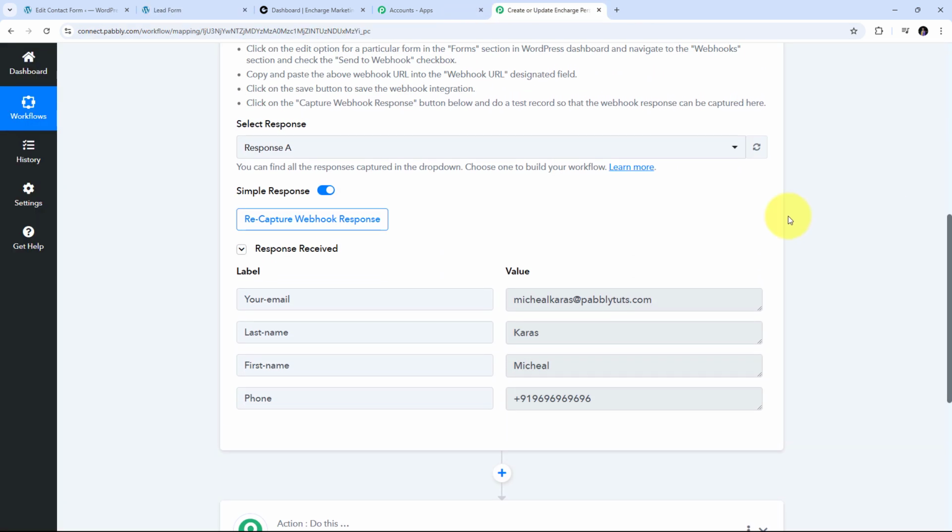Here in Pabbly Connect, we can see I have received this response. This is the response of the lead that I received through Contact Form 7. Here I have the email address, michaelkaris@pabblytudes.com. I have the first name, Michael, I have the last name, Karis, and I have the random phone number of my lead. As I have created a new form submission in Contact Form 7, automatically I have received the response of that form submission here in Pabbly Connect. Now whenever I create a new form submission in Contact Form 7, I will automatically receive the response of that form submission here in Pabbly Connect.